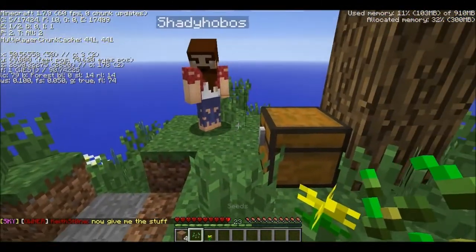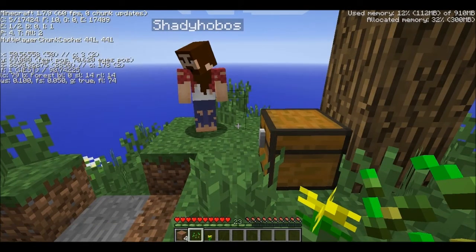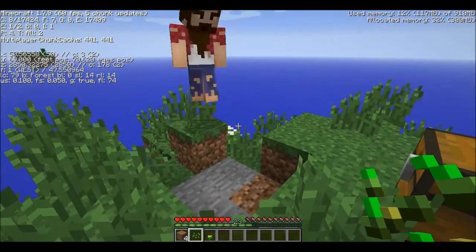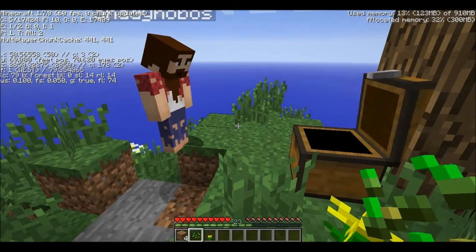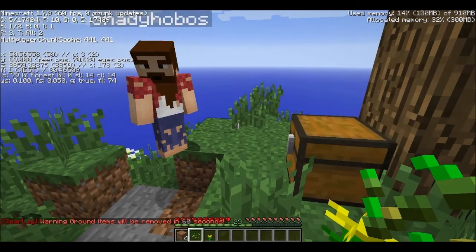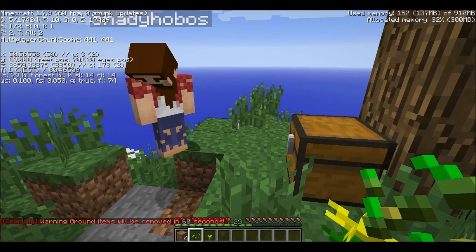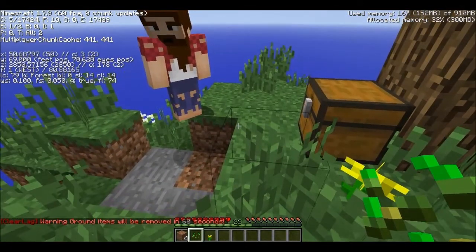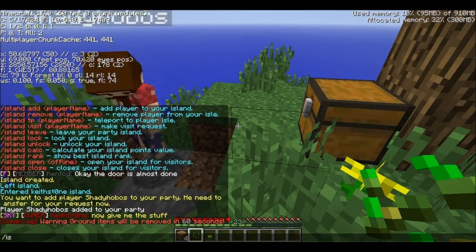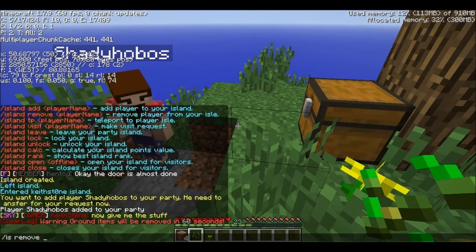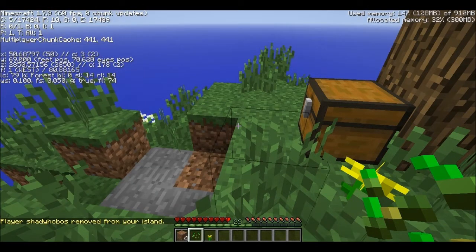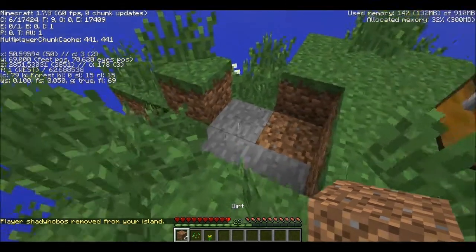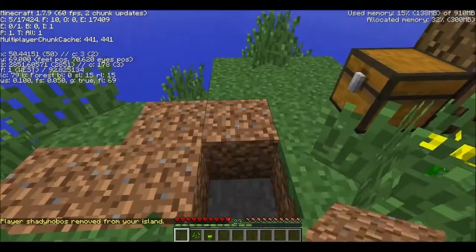And let's say you no longer want your friend on your island. He's pissed you off, he's made you mad, he stole your girlfriend or your boyfriend, depending on how you go, and you just want him off your island. You're done with him or her. So you would type /is remove and their name, and they're gone, and they can no longer come back to your island. They can't interact with it, they can't take your items.